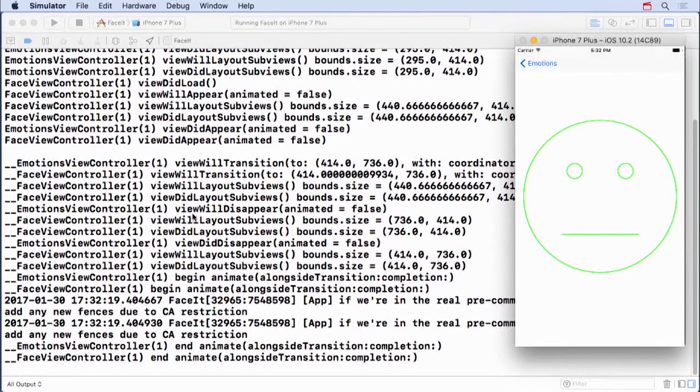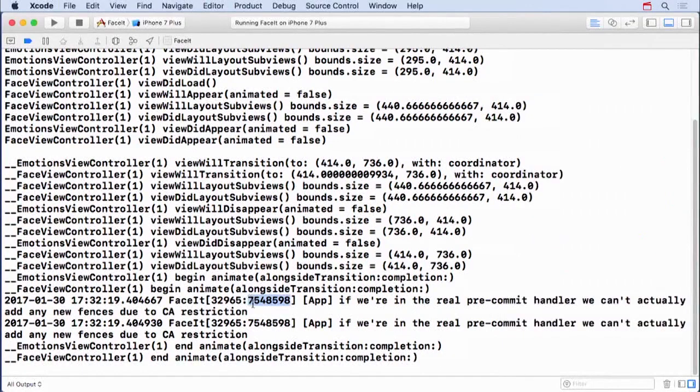The emotions controller is told that it will disappear. Okay, so it's going to disappear. Notice the animated false, that's because the animation in that rotation case is handled by the rotation animation. So it's not sliding in or out, but it is getting animated out of there, but by the rotation animation. Then we have the face view controller being laid out again. Face view again. Now we're getting the emotions view controller getting its chance to animate alongside the rotation right here. We've got a couple of spurious things here from the iOS UI kit. You can ignore those. And then the animation ends for both of those controllers.